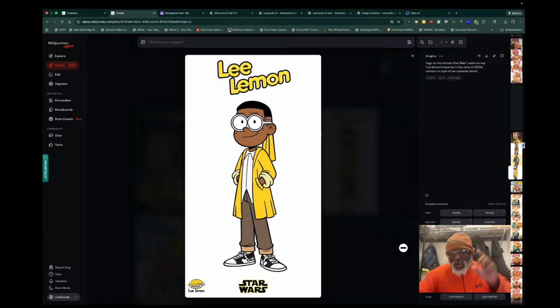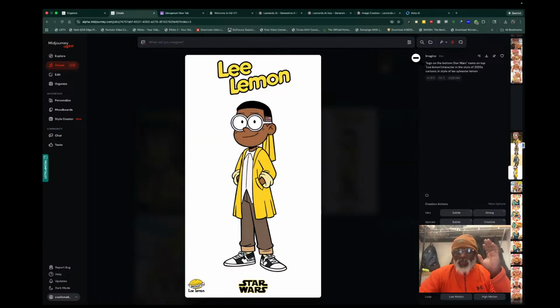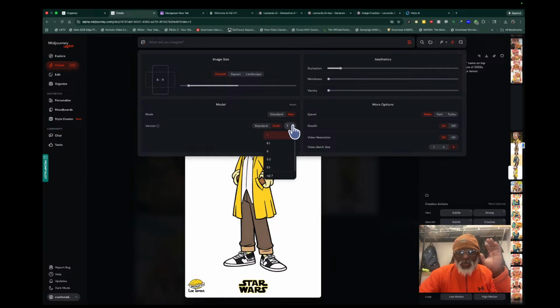Okay, so let's see what the difference is if we try this on Midjourney version 7. So we gotta try this with version 7, and we gotta just see what happened. I'm just curious. Okay, so we got version 7. Let's go back to my old history now. Let's go to my history.